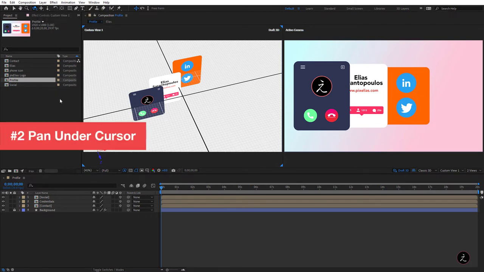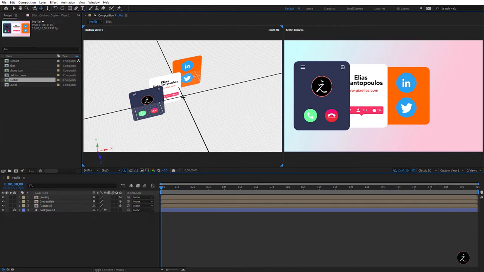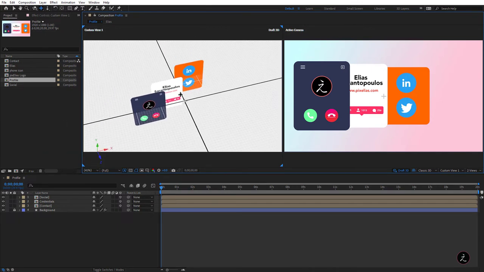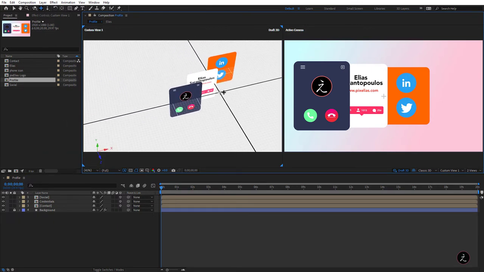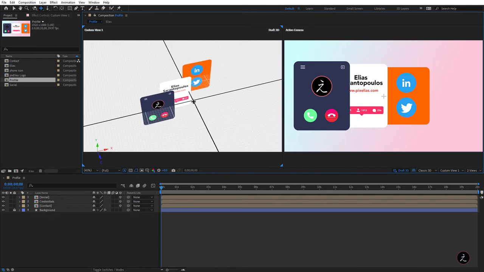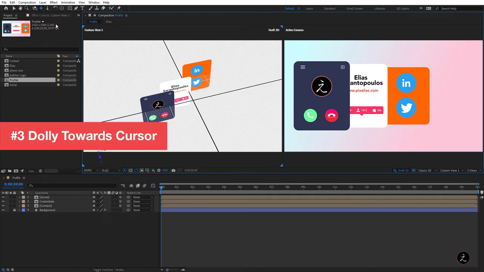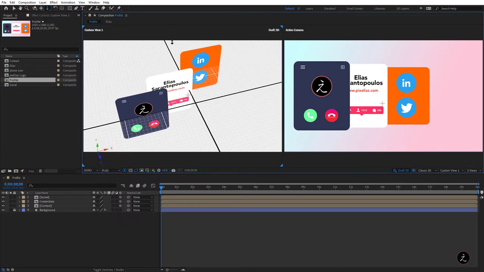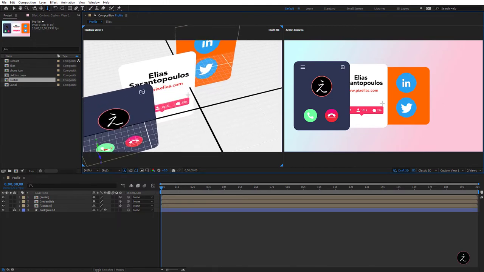Next, when we press the number 2 on the keyboard, we get to the pan under cursor tool, which allows us to pan around a scene wherever our cursor has been placed in our perspective view. And last, pressing the number 3 will give us the dolly towards cursor, which allows us to dolly in or dolly out in our perspective 3D view.